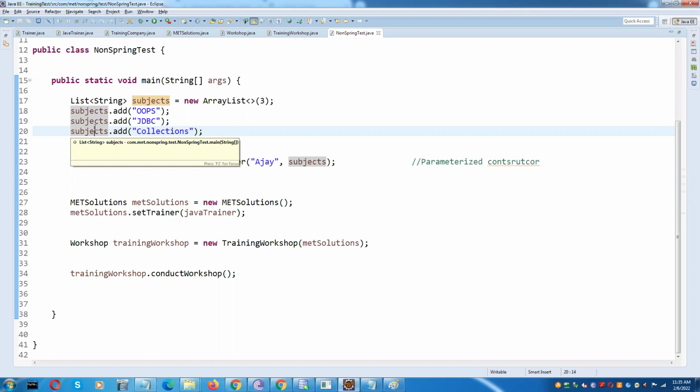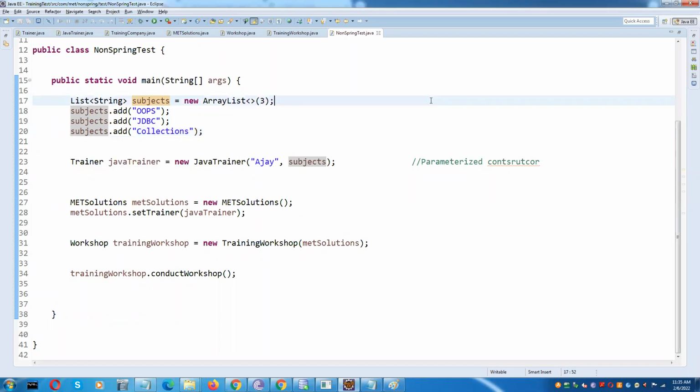Now the training workshop people say, similarly, we want a training on advanced Java. Now, what is the problem? Ajay trainer doesn't know how to teach advanced Java. So now what do MET solutions have to do? They have to look out for a new trainer who is going to teach advanced Java subjects. Okay, but now your code, the code you have written in the test program, what is the problem with this code? Can anyone tell me? What is the problem with this code?